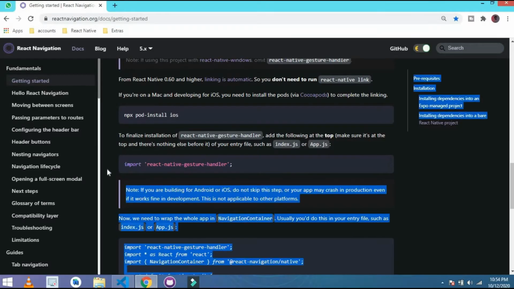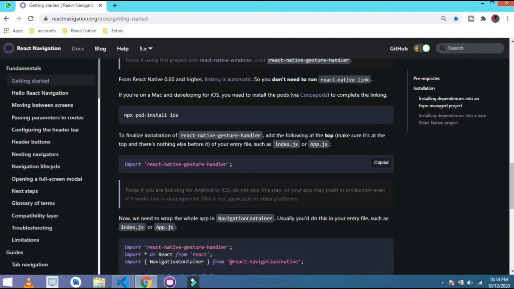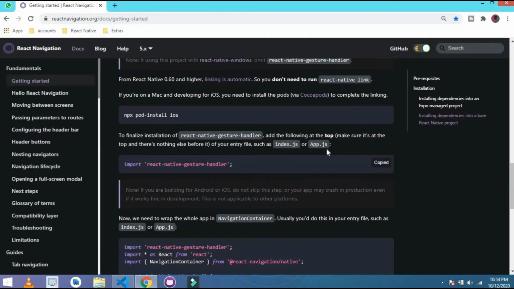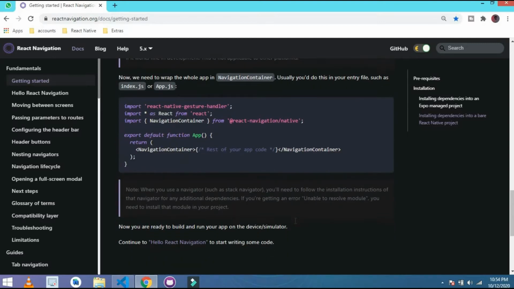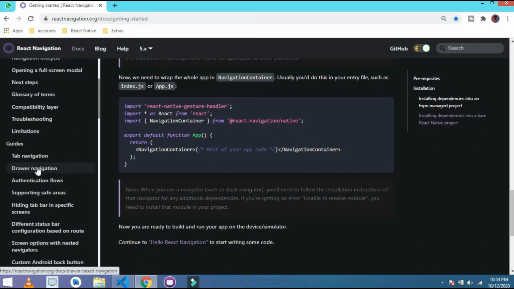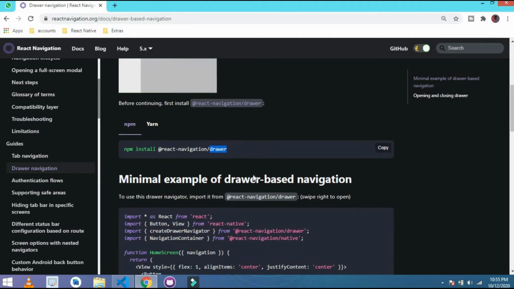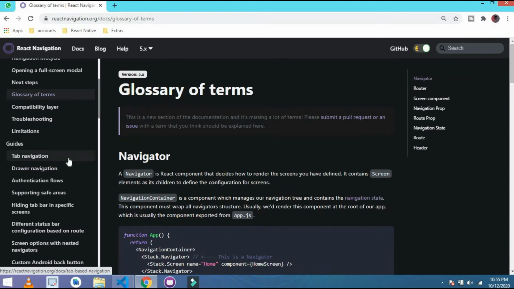I again copy this and paste it here. Okay, that's it. Close this. After all these installations, simply go to drawer navigation from here and install this dependency too. This is the most important dependency because specifically this dependency indicates the drawer navigation. Without this dependency and the other dependencies, your drawer won't work.